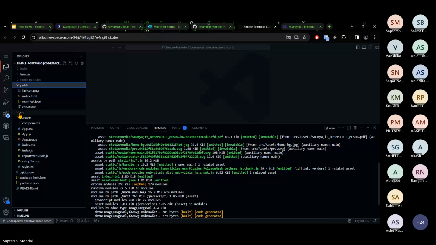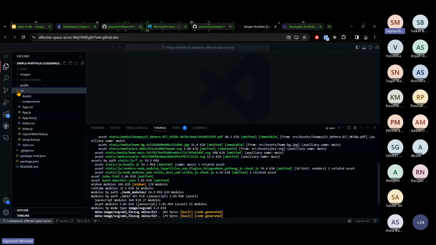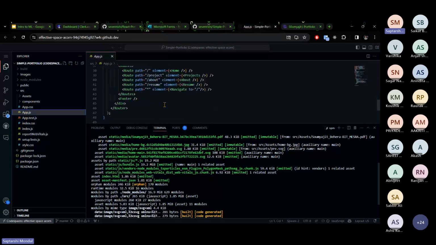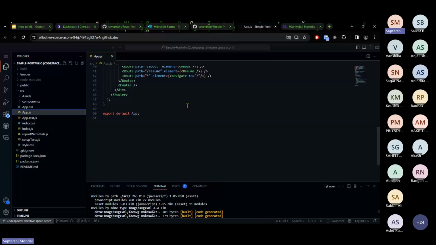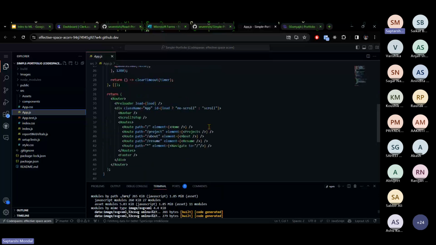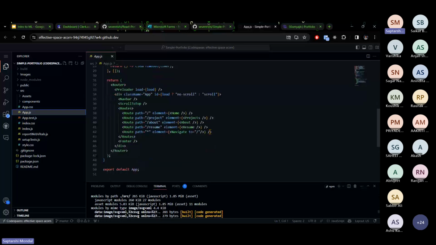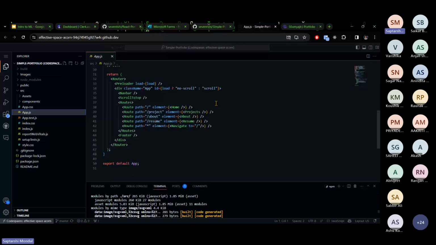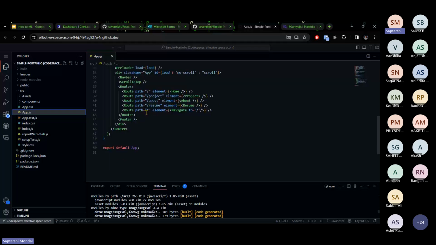First, what you have to do, click the SRC folder and expand the folder. Here you can see the app.js file. App.js is the main file of any React app. The index.html will render the app.js file. Here you can see that the app file contains the project, about, resume, those things.